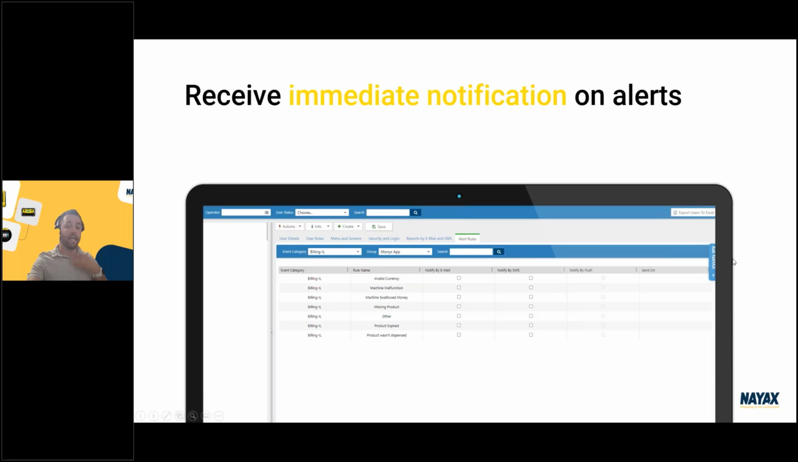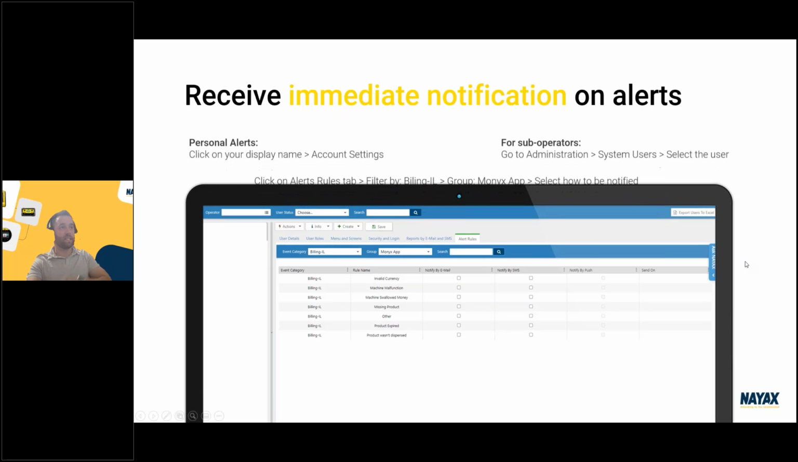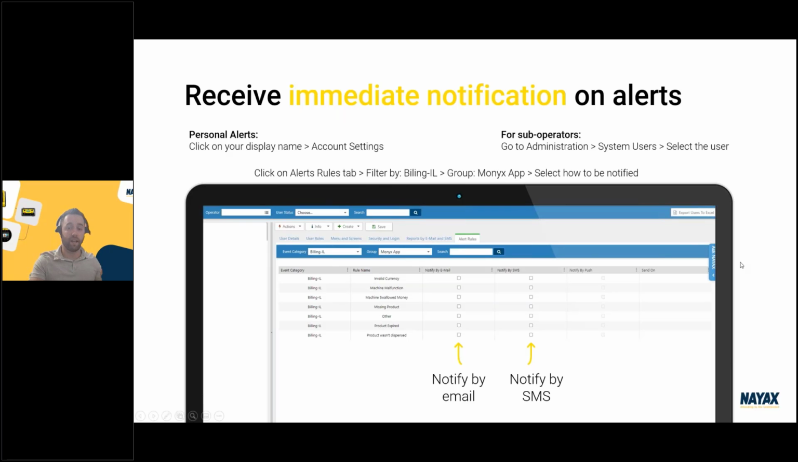But in some cases, let's say that you have 10 machines or 100 machines or even 1,000 machines, or just one machine, and you don't really want to manually go and see all of these alerts every day. The best solution for that is to subscribe to these alerts. By subscribing to these alerts, you can easily receive them to your email or to your SMS, and you will be able to have that immediate response with your consumers.